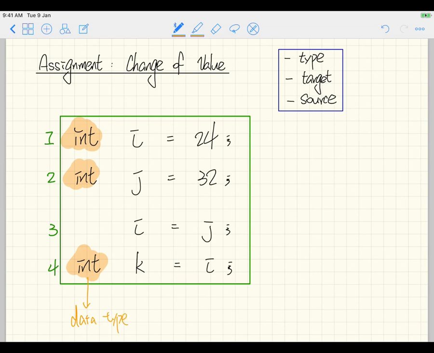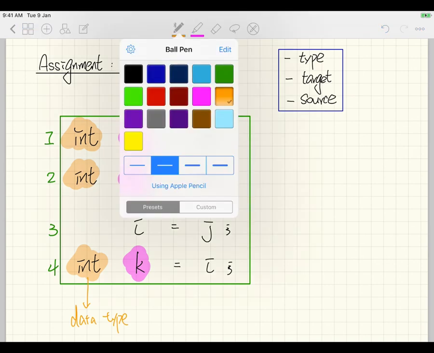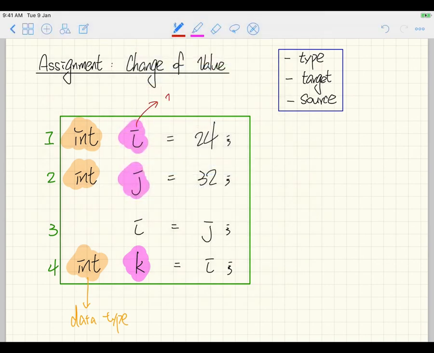In this case, we just use int. And on the other hand, when you see i over here, j over here, and k over here, they are right beside the data type. So these are called variable declarations, especially the name of the variable declaration.